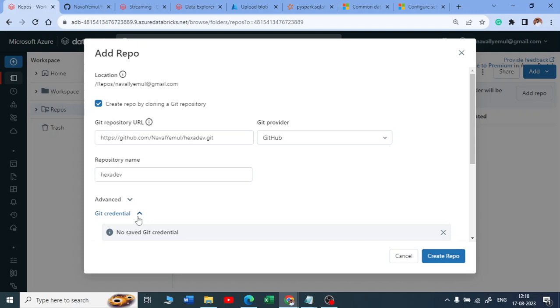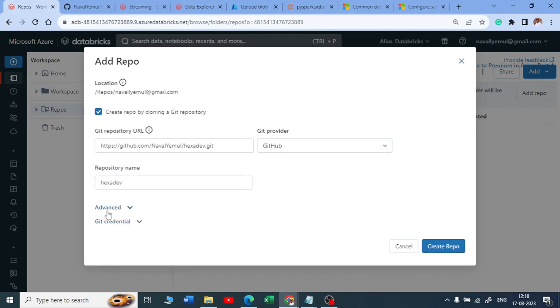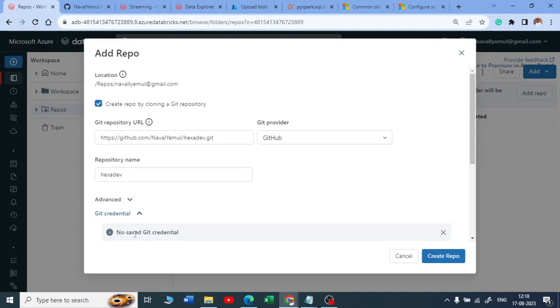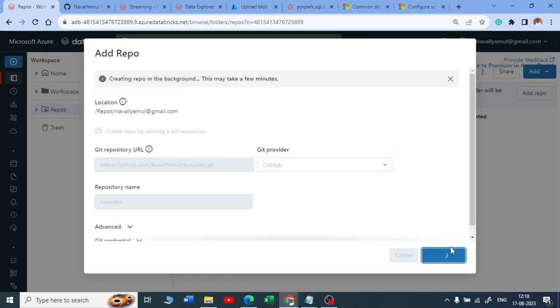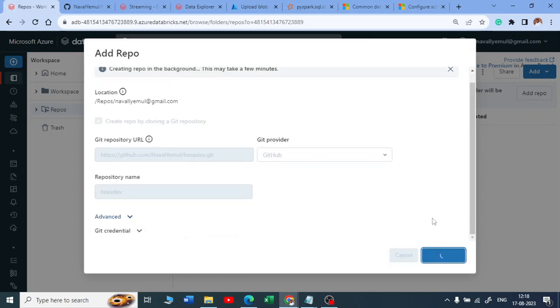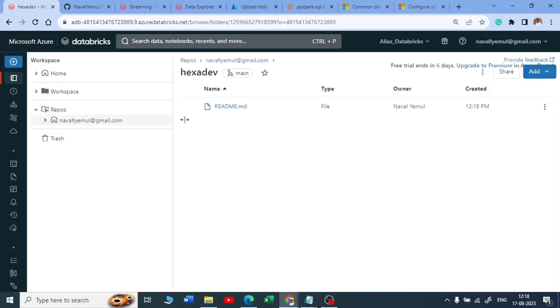Now you can do a Git configuration here, Git credentials. You can see here no saved Git credentials. We need to set up some credentials here, but first let me create a repo here. So yeah, your repo is created, and you can see there is one branch called the main branch, and you can see your Hexa development repository in the main branch.